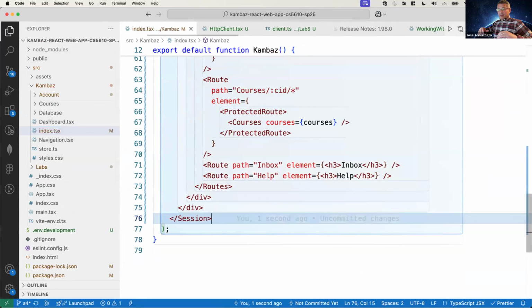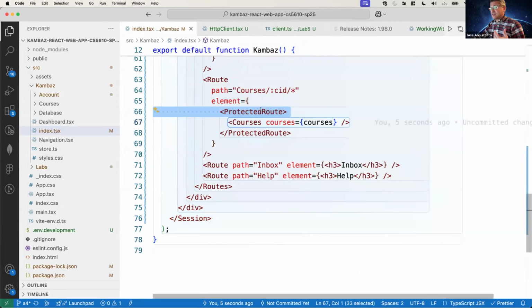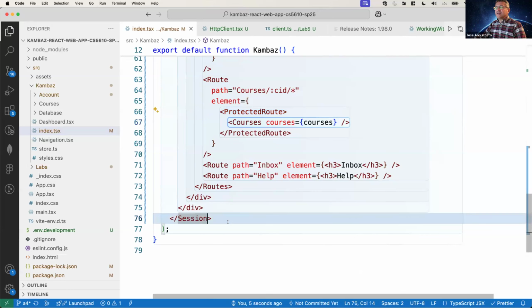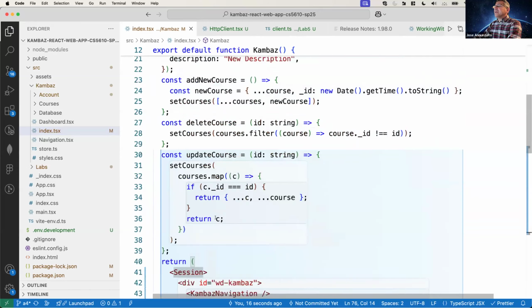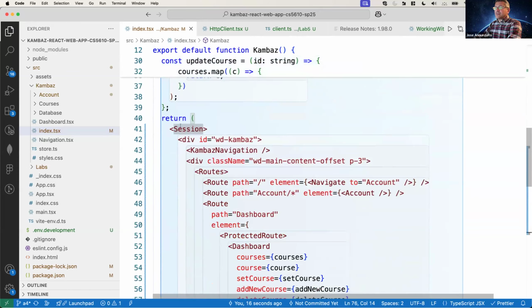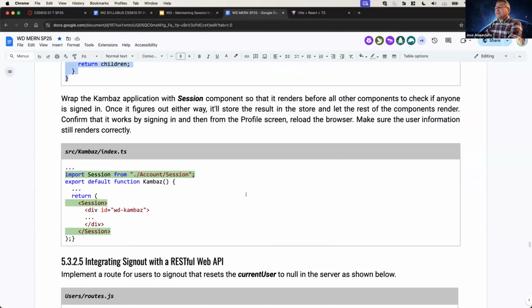So that means this works very much like the protected route. The protected route checks a particular predicate, right? If it's true, it renders. And if it's not, then it doesn't render the content. So same thing with session. But the predicate here is whether something's logged in or not, right? Is there a session or not? And by the time it knows, the rest of the application will know who's currently logged in or not.